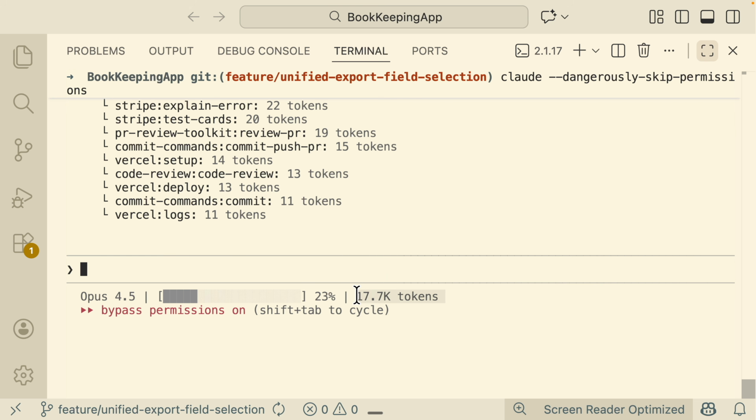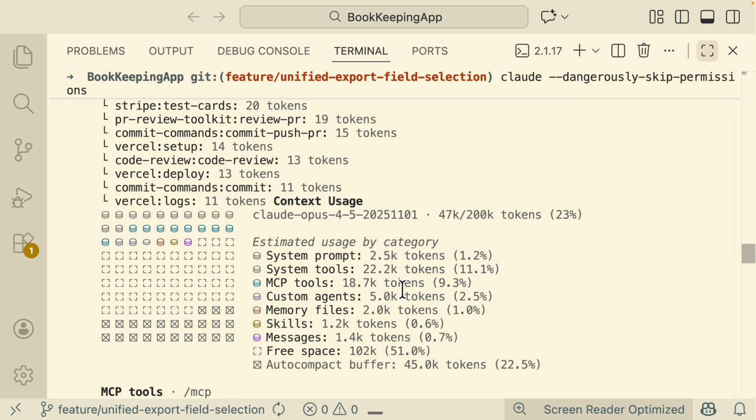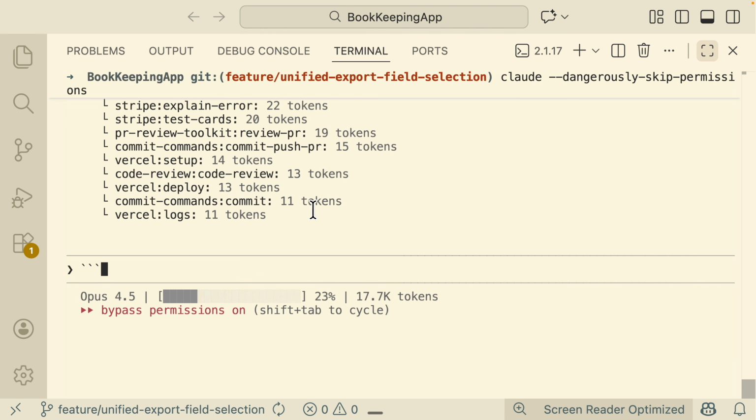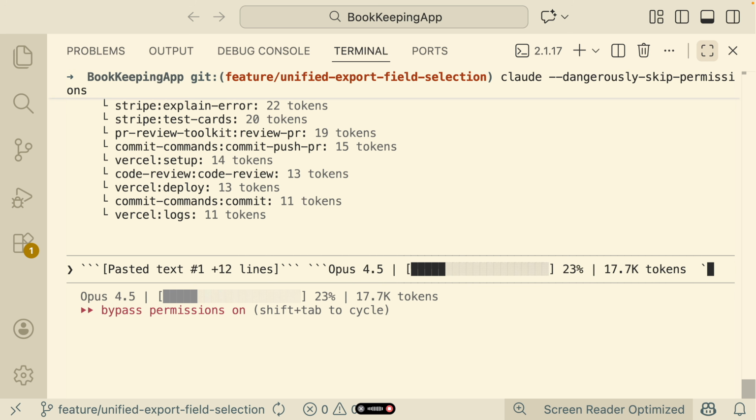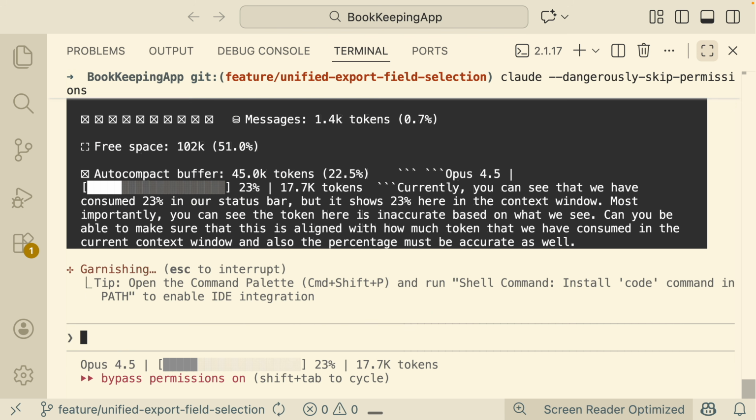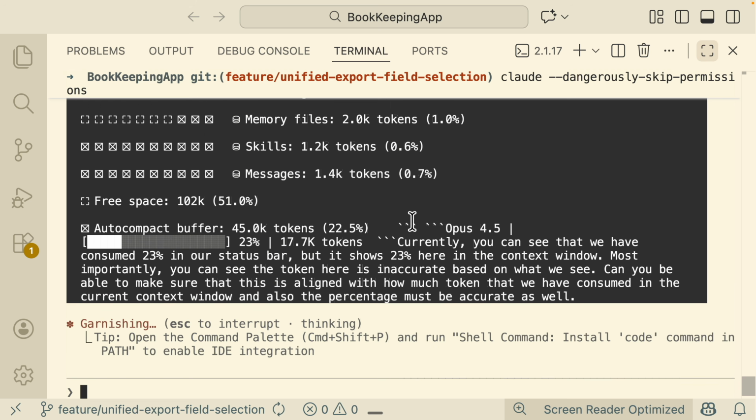But I think this one's a bit inaccurate, because if we scroll all the way up, you can see that currently we have consumed this much, right? So we have consumed 23%. I'm just going to copy this, and here I'm going to say: currently you can see that we have consumed 23% in our status bar. It shows 23% here in the context window. But most importantly, you can see the token count here is inaccurate based on what we see. Can you make sure that this is aligned with how many tokens we have consumed in the current context window? I'm going to paste this prompt and pass it to the status line right here, and hopefully it should be able to fix this.